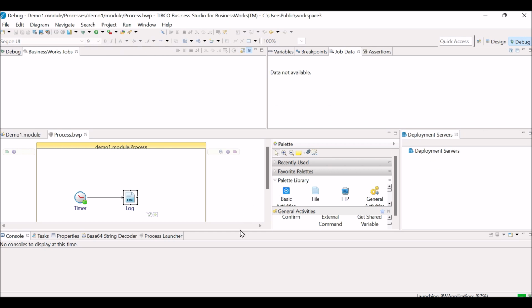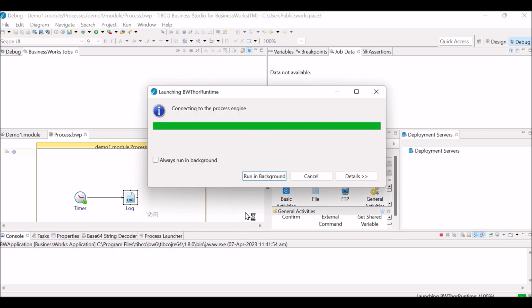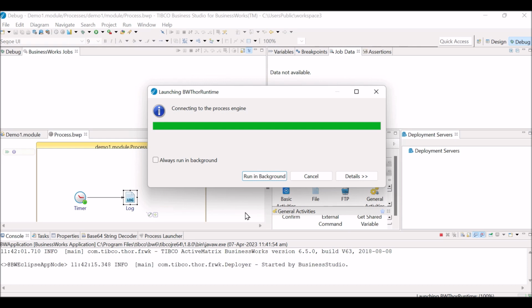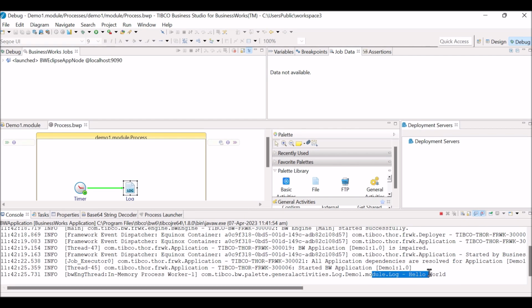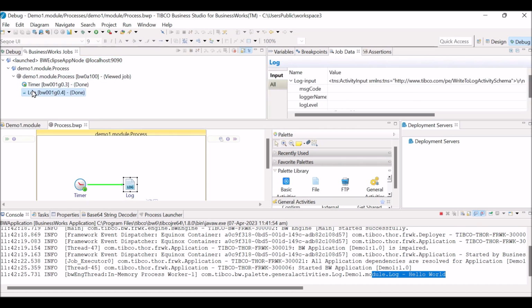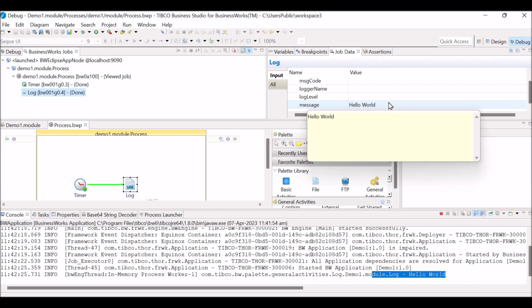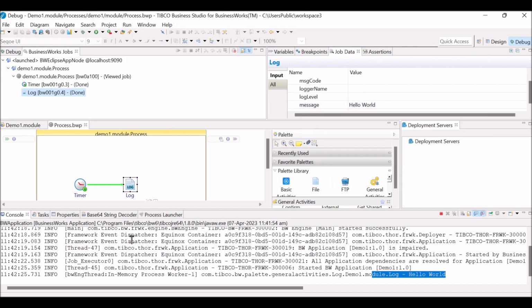The debug perspective opens automatically. Here we can see the job data and add breakpoints. Check the console for output. Hello world, which was our message, is printed here. Let's observe the job more closely. When we click on timer, we can see the data which got populated for that particular job. If we select log activity, the data related to that particular activity appears here.